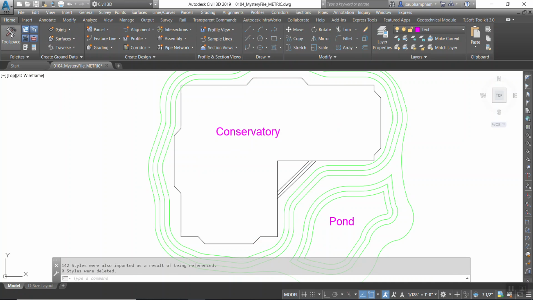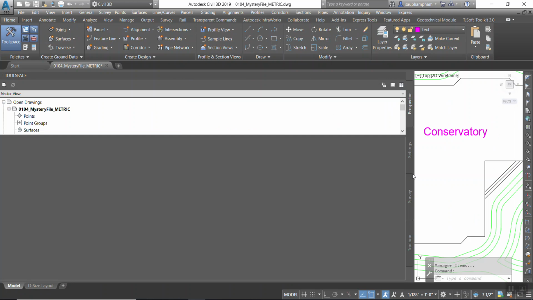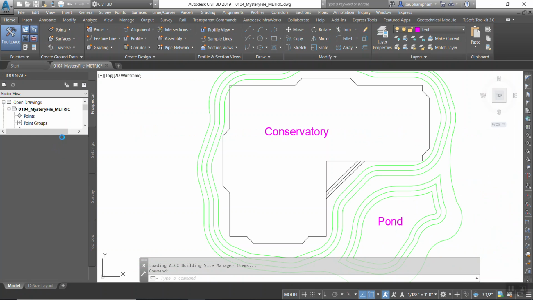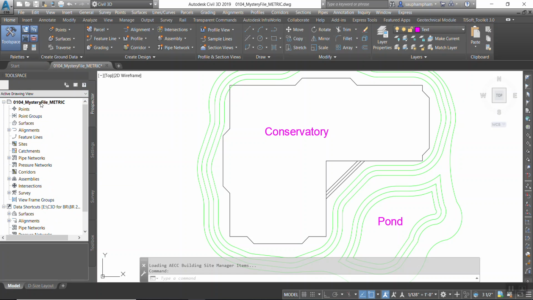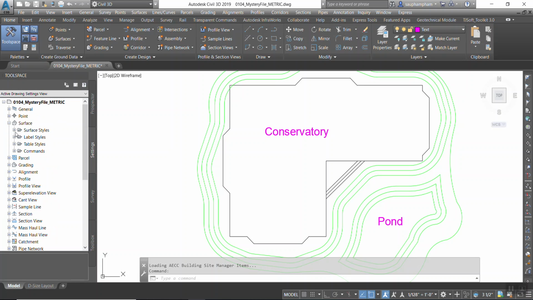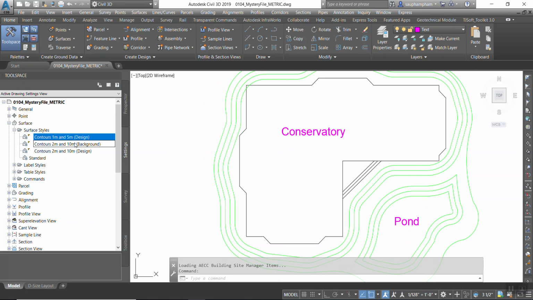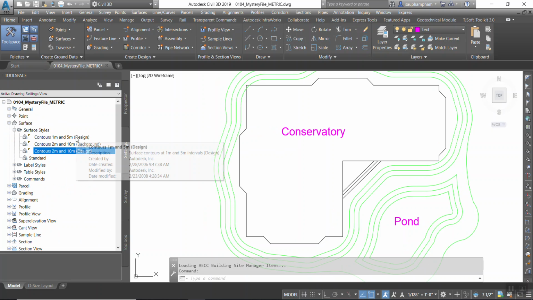We now go to the drawing. For example, we go to the drawing settings, Surface Style, new surface style from the source drawing.